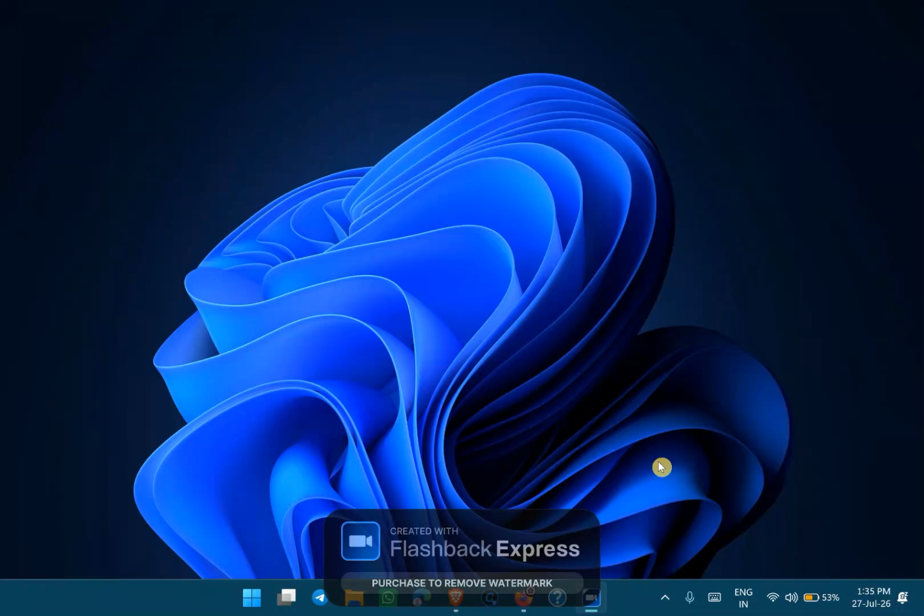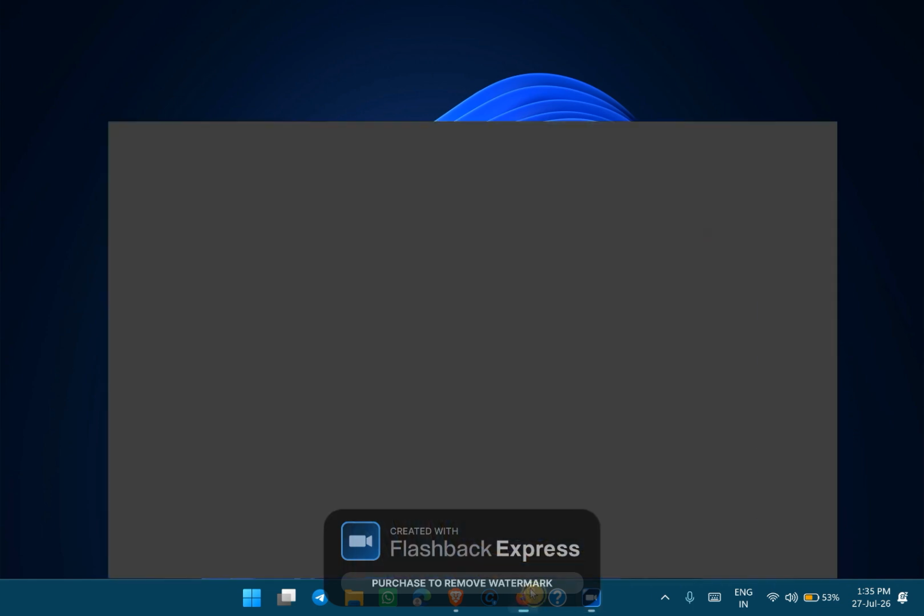In this video I will show you how to import bookmarks into Mozilla Firefox on Windows 11 and Windows 10. If you are switching from another browser or have a bookmarks backup file, Firefox makes it easy to import your bookmarks in just a few clicks. So let's get started. First, open Mozilla Firefox.